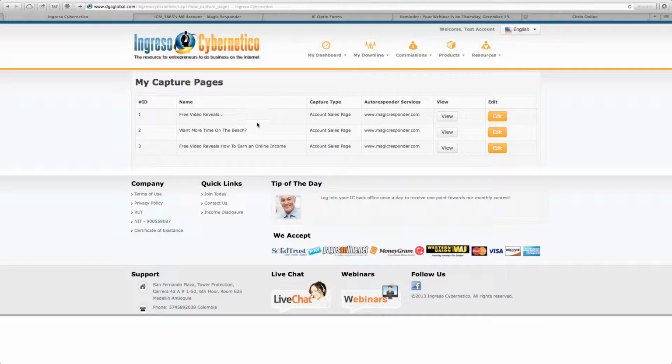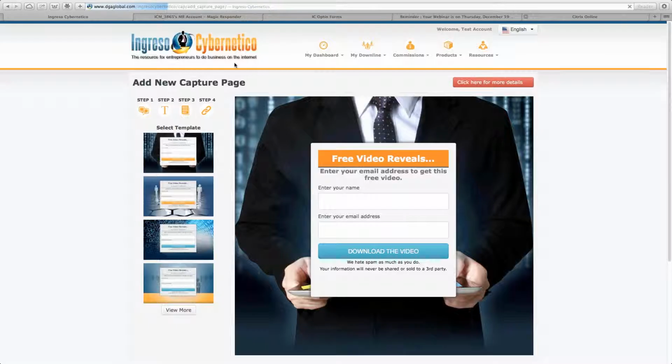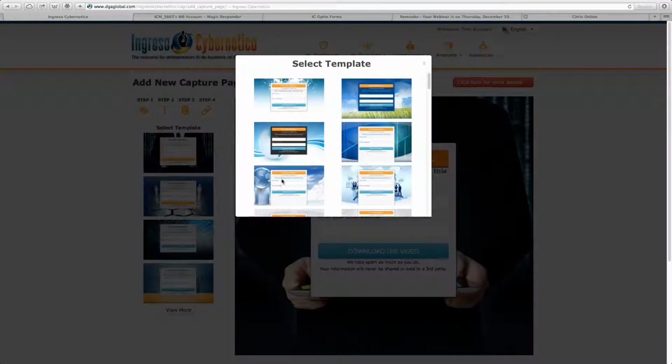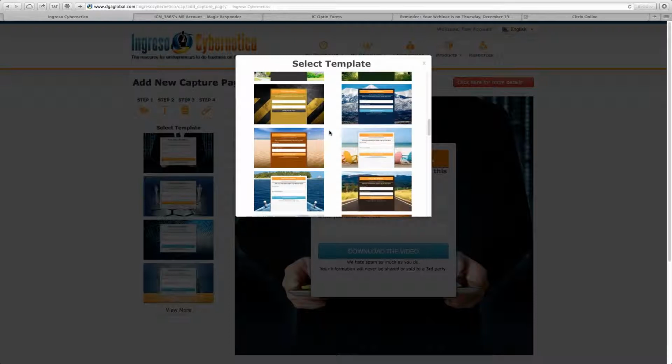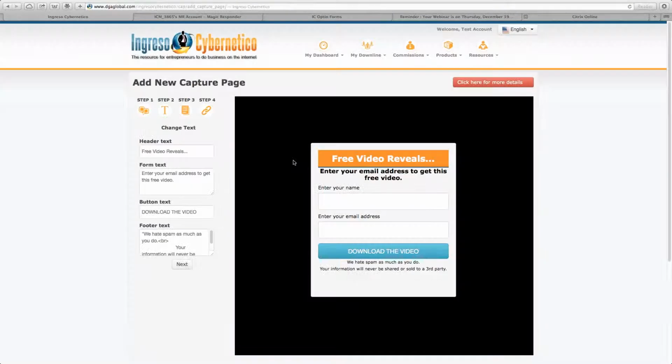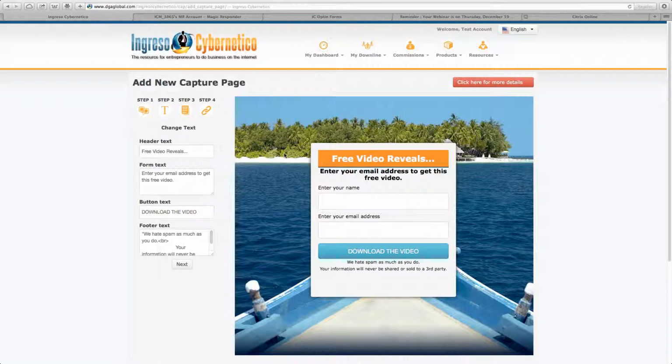Cool. So we can go create another one just to give you an idea. Just to start over again, you're going to go up to products, capture pages, add capture pages. I'm going to show you again how to do this. You've got the steps numbered right here. Let's click view more. Scroll down. Let's pick the boat one this time, just to get an idea one more time to see how it goes.